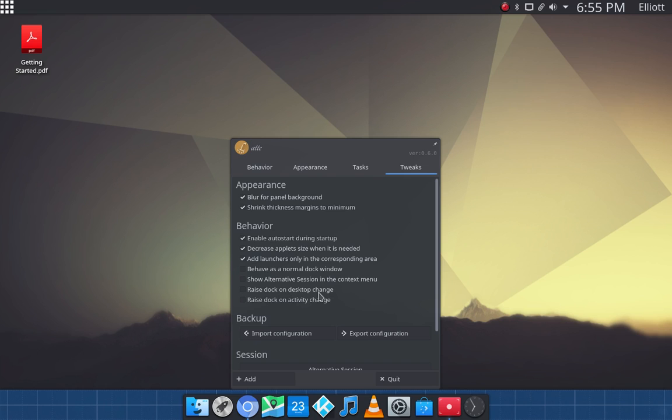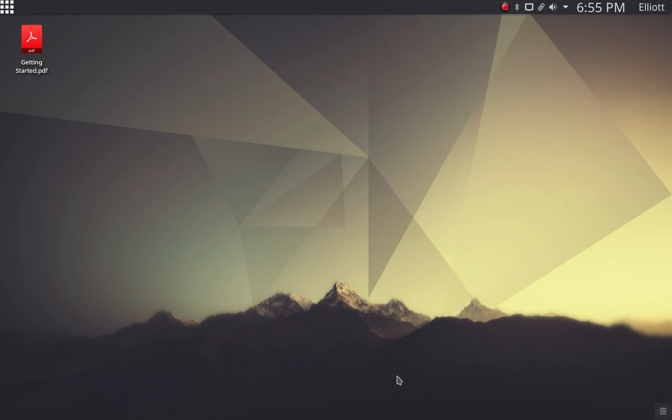You can raise the dock on a desktop change, which means it'll pull it to the front of the screen when you switch workspaces. There are a bunch of different tweaks and settings here. Well then, I just quit the dock, that's nice. If you ever accidentally close out the dock, you can open it. It's called Latte, so there we go.